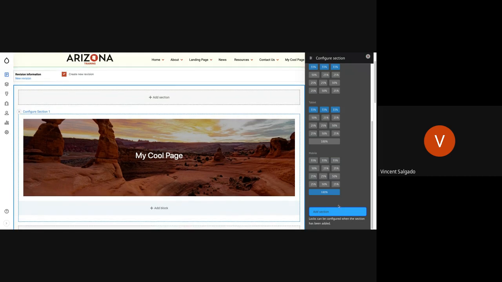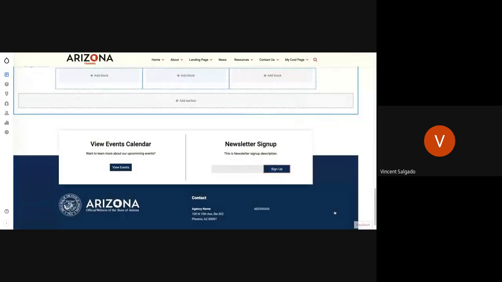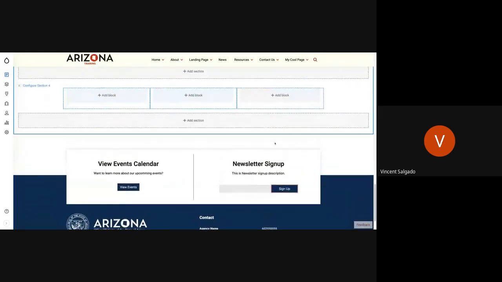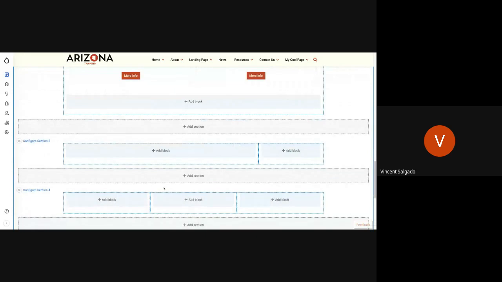So I'm good there. I'm going to add my section in. Now that I have my section in here, you will see the 3 columns I have, and I have the ability to add in blocks of information. Again, those blocks can be simple, just text, basic blocks. They could be images. They could be videos. Whatever you feel is going to be best for your site.